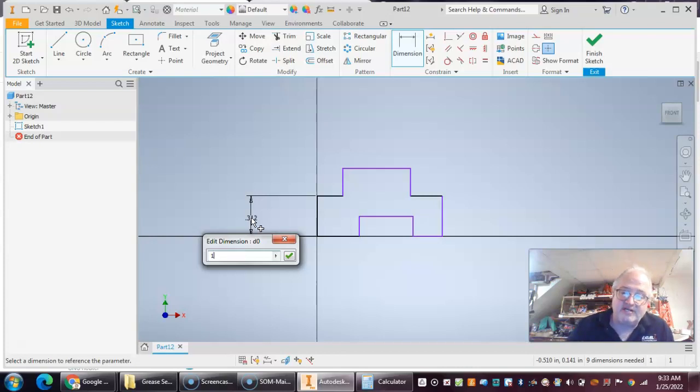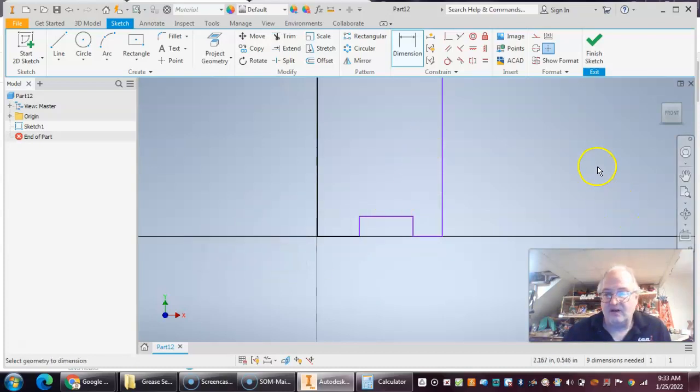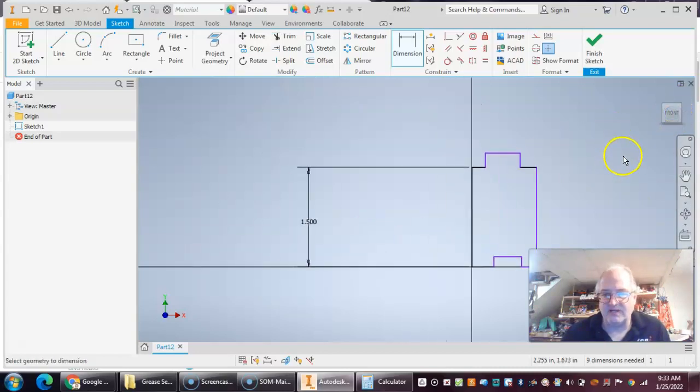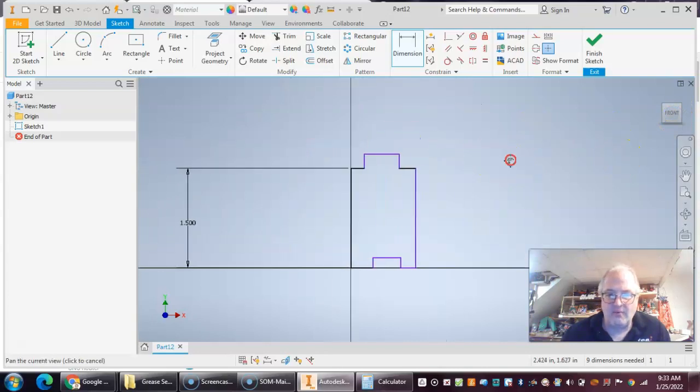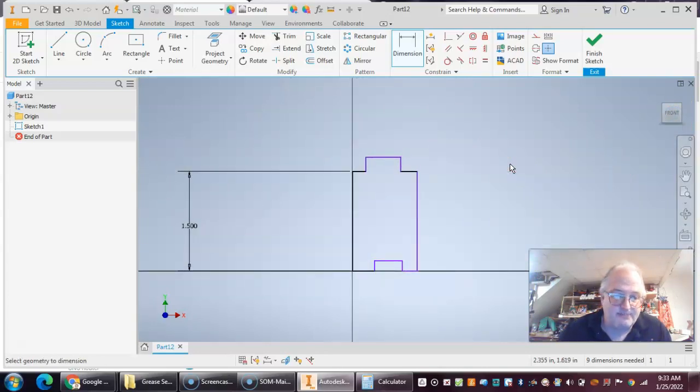So I'm going to go ahead and change that to 1.5 and hit enter, or I can use my mouse and click the check. Now, notice how it reacted here. So let me click back on my view cube here in the front so we can zoom out. So it went way, way up there in space because we changed it from a 5/16 inch line to a 1.5 inch line. So it's going to go up there like that.